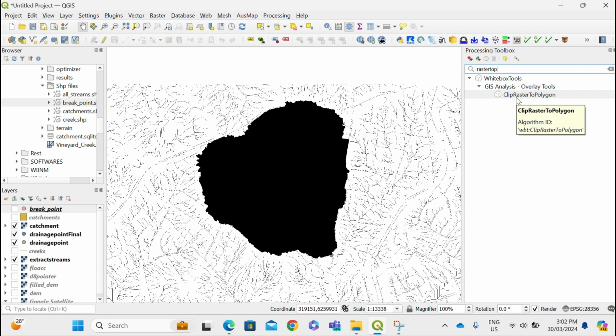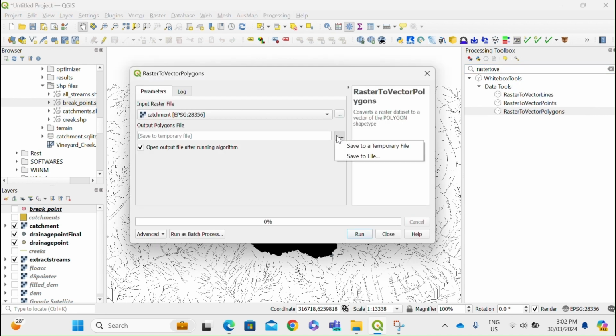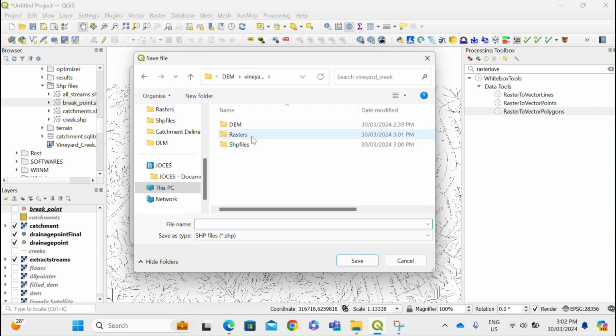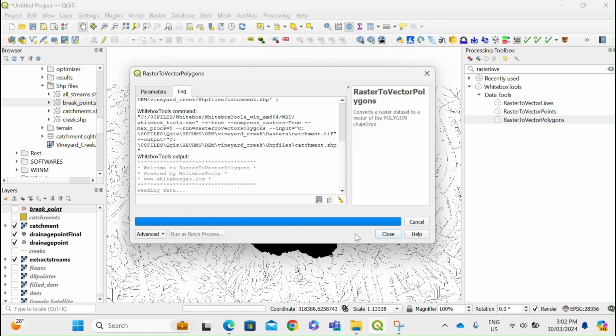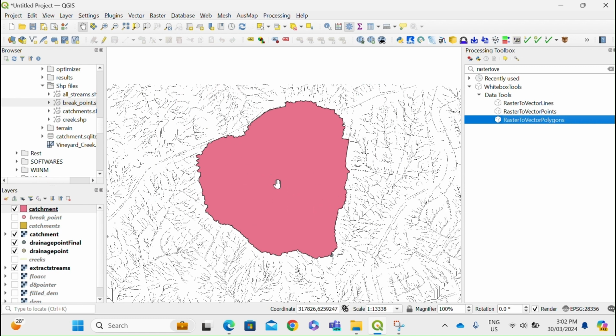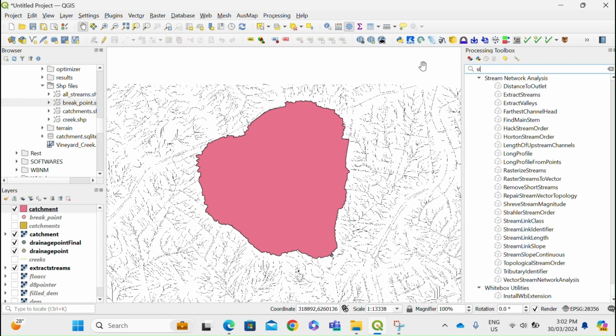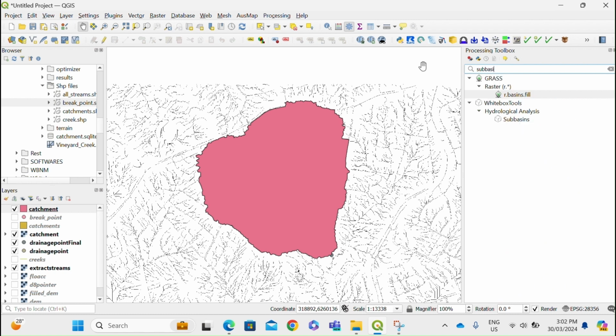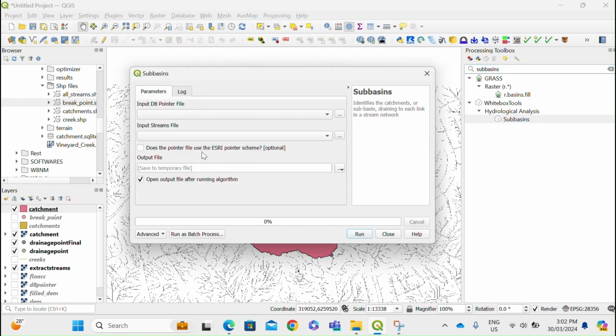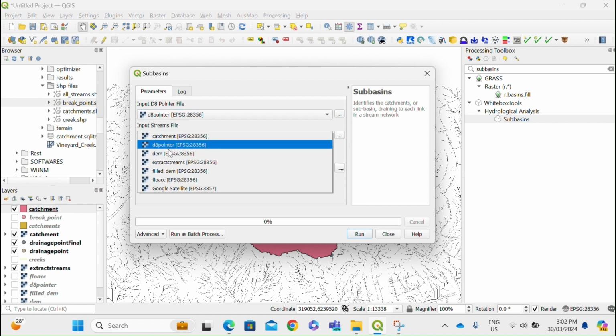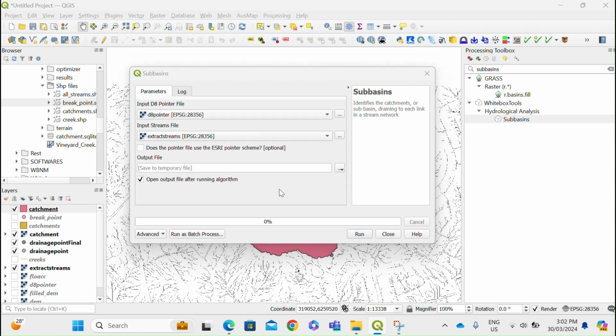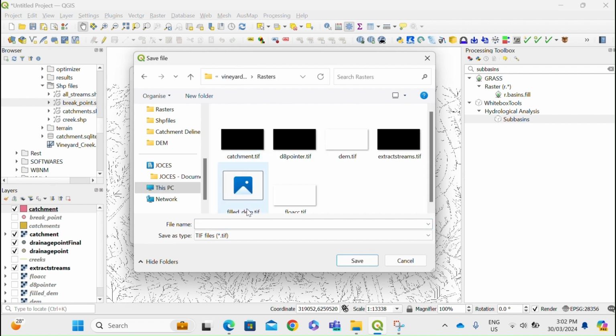I convert this raster to polygon. Call it catchment. Run the process to get the vector catchment, which is almost similar to the catchment delineated by HEC-HMS. So now I will create subbasins using the subbasins tool. Simply save it as subcatchments.